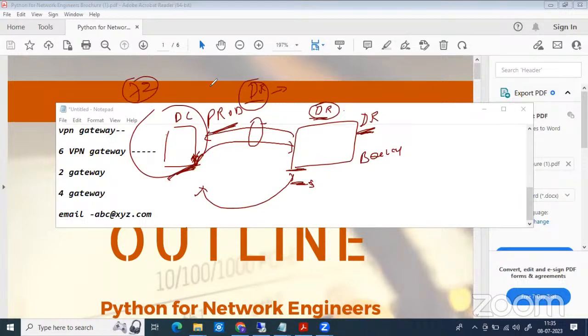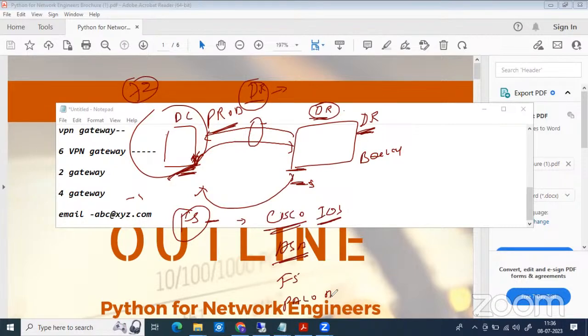Okay. For this one also, I automated the things. For the F5, I wrote the automation. That means using Python automation, we can automate Cisco IOS also. We can use automation on Cisco IOS. We can use it for the ASA firewall also. We can use it for the F5 also. Even we can use it for the Palo Alto also, guys.